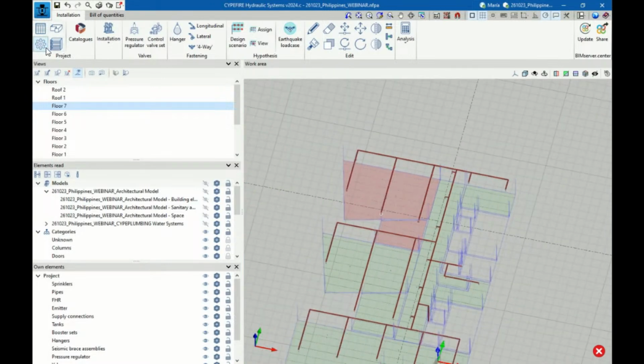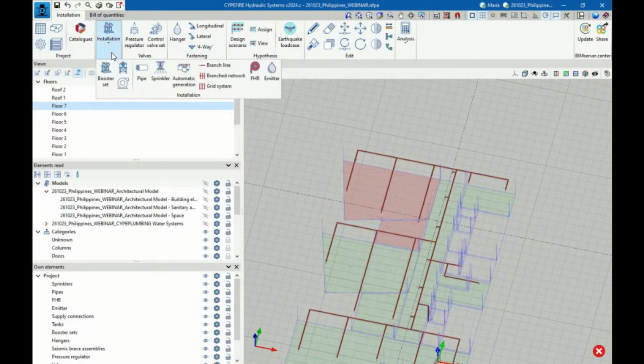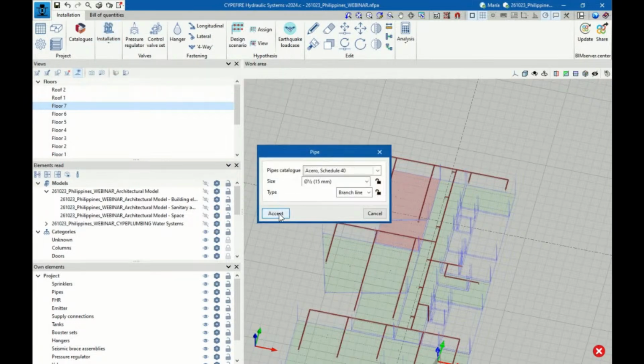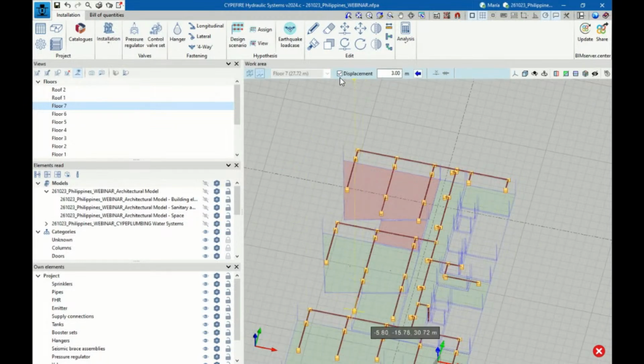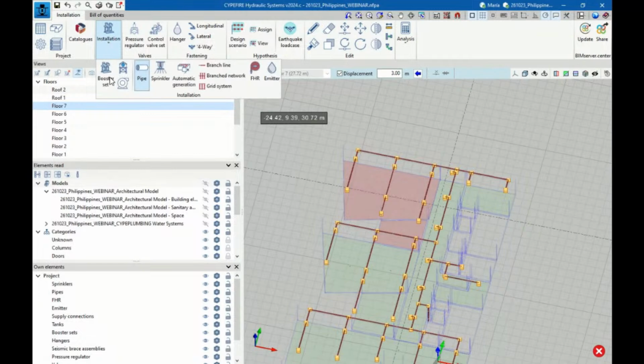So first, you have to set these general options. Then you draw the installation very easily, following the same kind of concept: you draw the pipe, you select the type of pipe, and you set the displacement you want from the floor. It's very, very intuitive. Once you have drawn the pipes and the sprinklers and completed the installation, here you have the supply connection, tank and booster set.